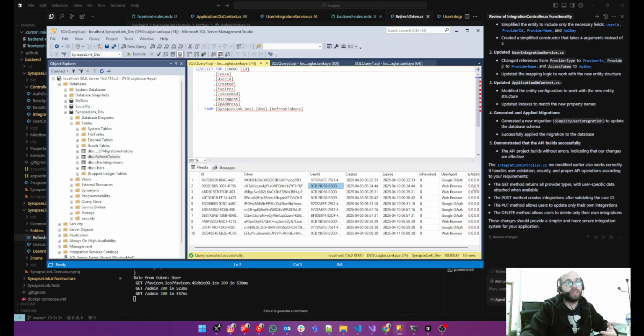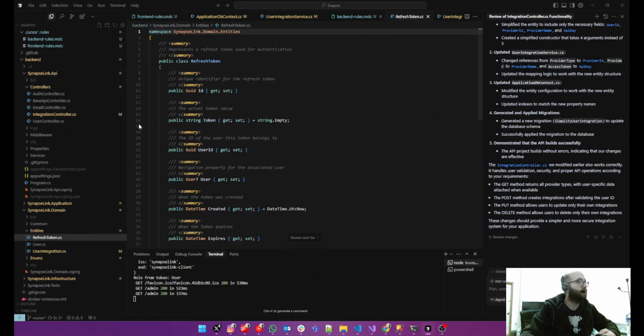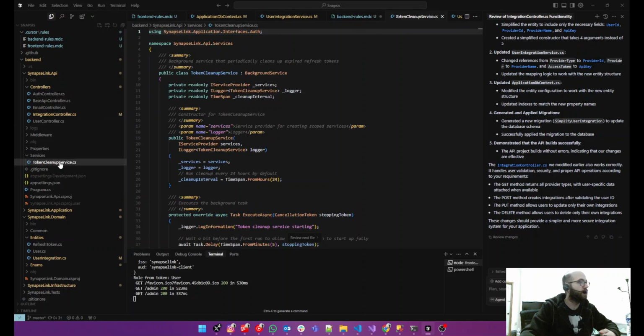Then it decided to add an IP address. But I'm working locally, so all the IP addresses are my local one. And I told it this, so what happened? It decided to create a background job here in the services. It created a token cleanup service. Okay, these are really nice ideas, pretty good.